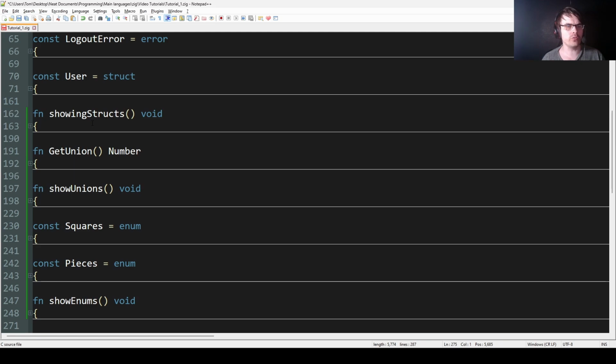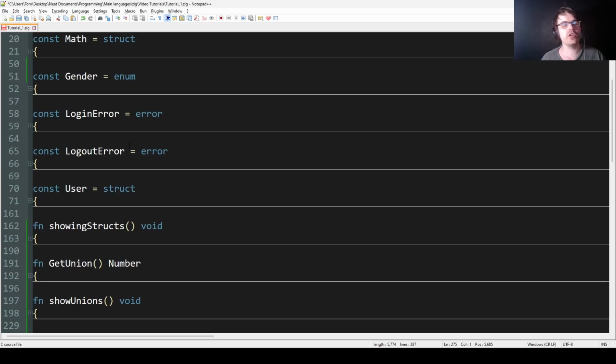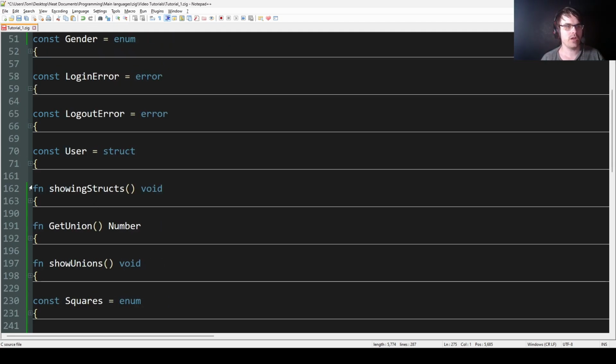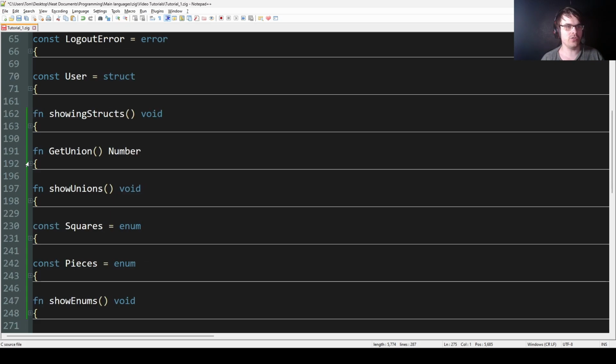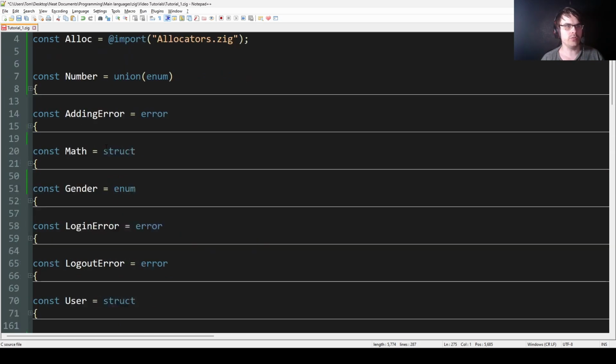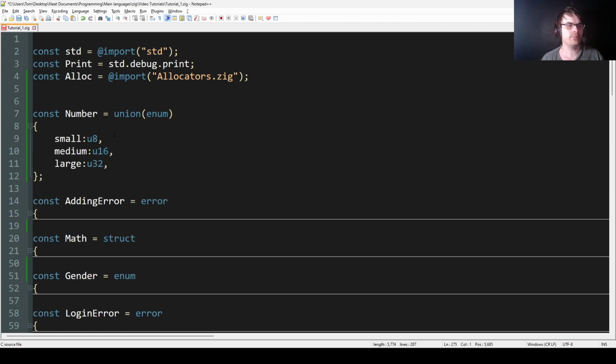Alright, let me go to, where are we? So what a union is, I kind of explained it last time with errors. Unions are basically a combination of one thing or another. They could actually be as many things as you want. Where have I actually shown this? I made too many things. Okay, get union and show unions here. And I think I also made a union up the top. Yeah, here we go. Alright, so here we have const number equals union, and we have an enum here.